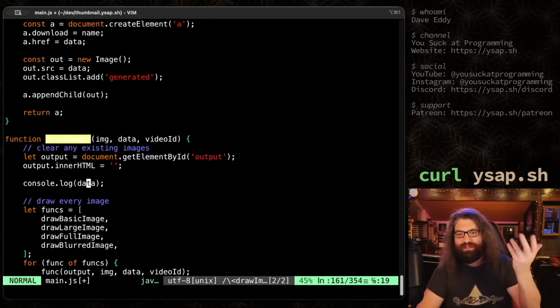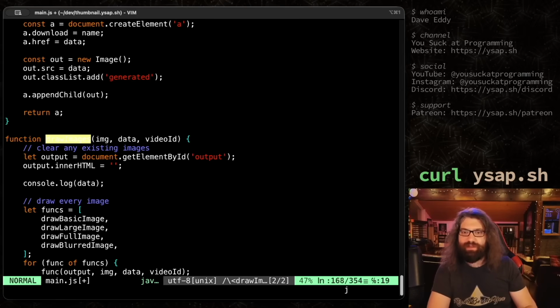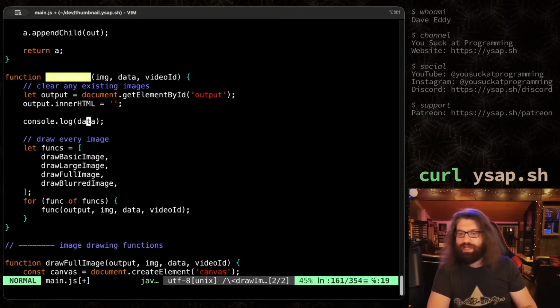We print the data to the console because, hey, I like having the data there. At least we can see something. The user would never see it. That's just going to the actual developer console. Then we have our 4 functions here. I put them in an array. So draw basic image, draw large image, draw full image, and draw blurred image.